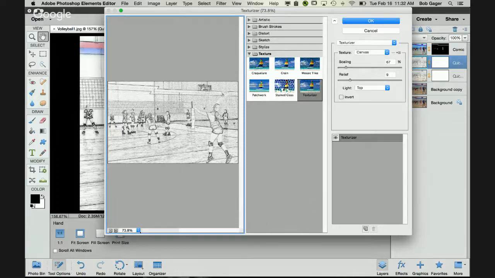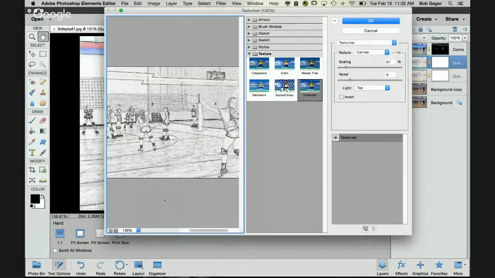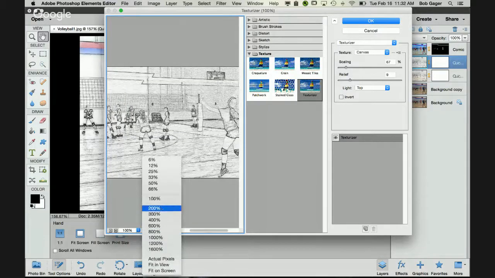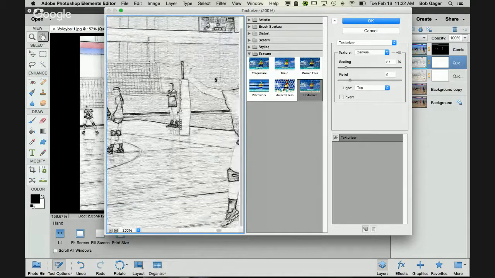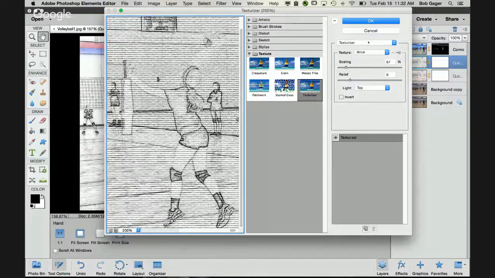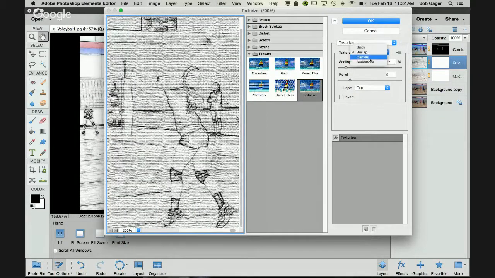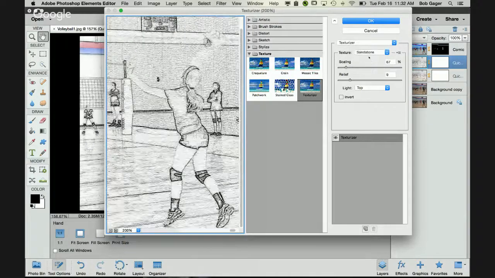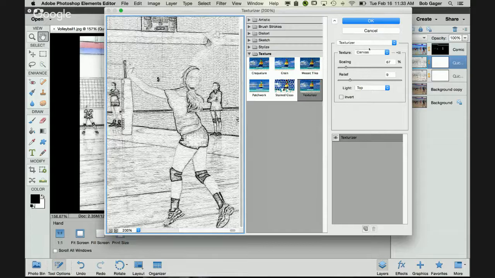Let's change the scale, the zoom factor, to 100%, so we can see what's going on. Maybe even more than 100%. Maybe let's go 200%, and we can drag around and kind of see the texture that's being applied. And so now over here on the right, there's some different kinds of texture. The default is canvas, but maybe if you want a brick texture, I don't know that I like that, but maybe you do, or burlap, or sandstone, or back to canvas. Canvas is the one that I kind of like the best on this picture.